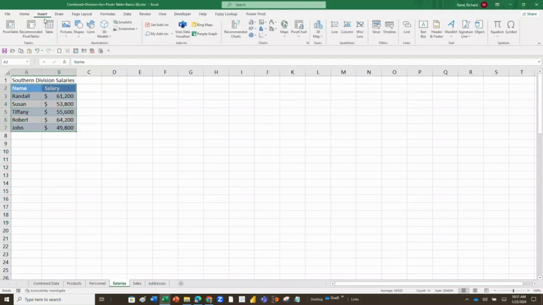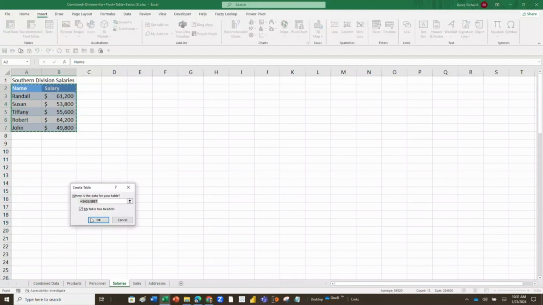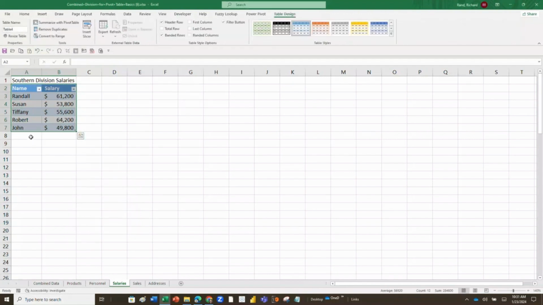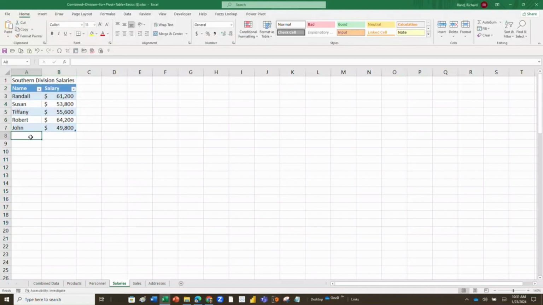So I'm going to turn that into a table, and that table does have headers. So I'll hit OK. And in fact, let's just go add somebody. Let's add Cindy S to this. And let's say we're going to pay her $56,000. Notice it automatically adds that to the table.